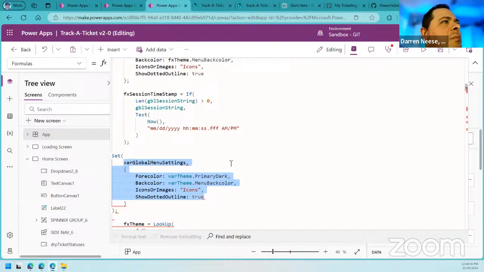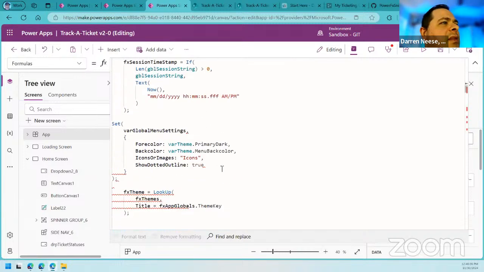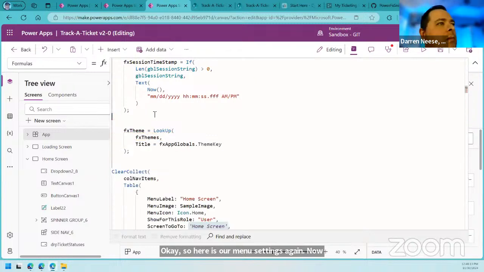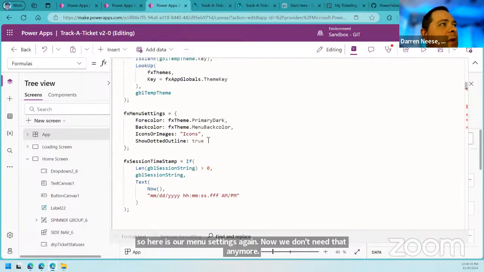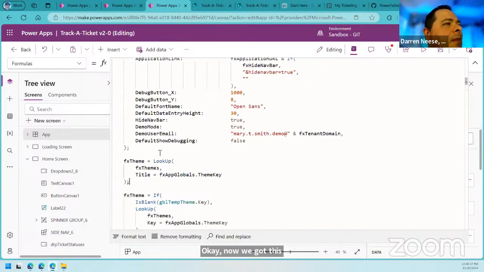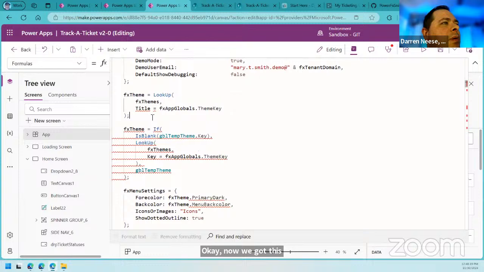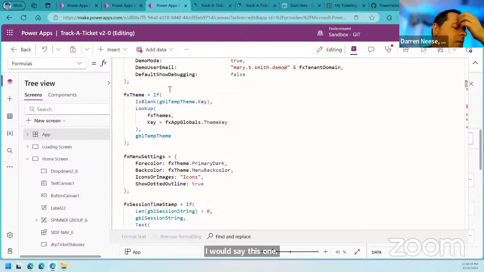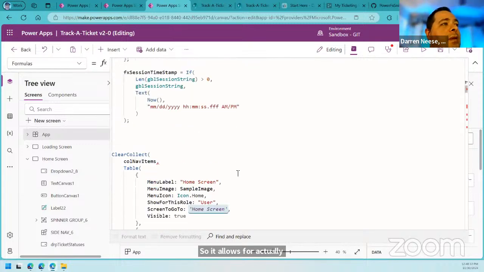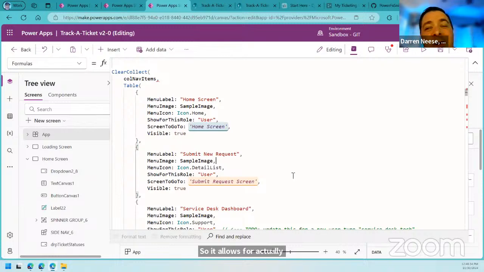Okay, so here is our menu settings again. Now we don't need that anymore. Okay. Now we got this FX theme. Now we have an FX theme up here. Which one is better? I would say this one, because it allows for the changing of it dynamically during runtime. All right, so these are all the menu items.